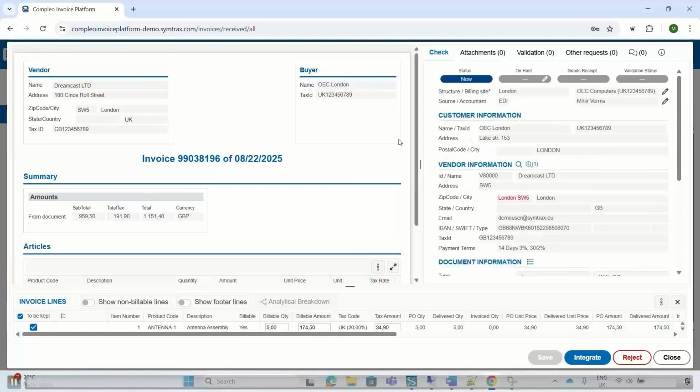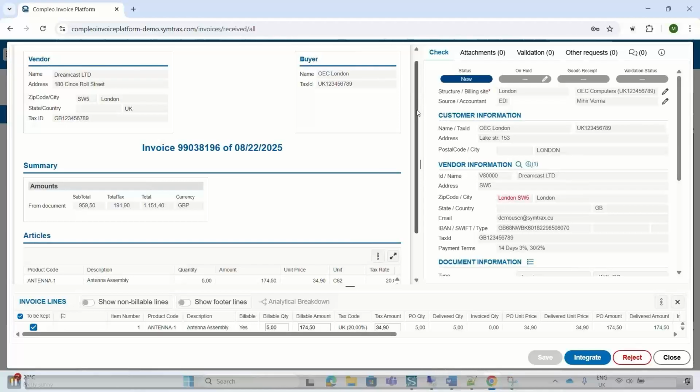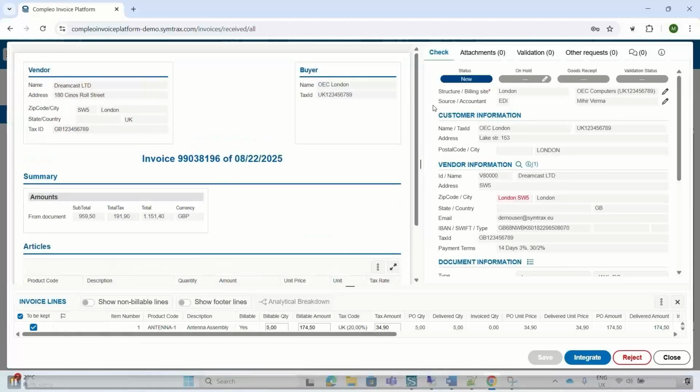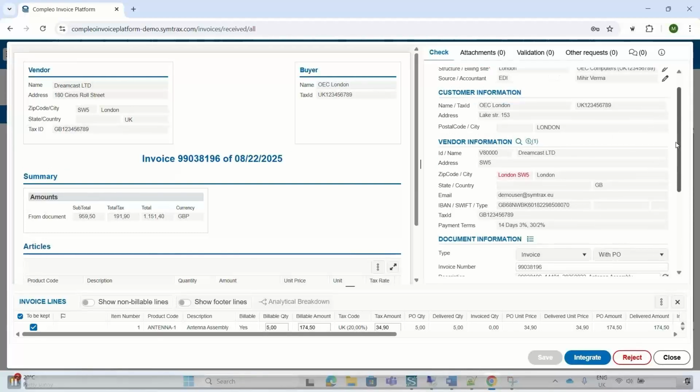So on the left hand side is the invoice document, and on the right hand side is the extracted information from this very document. Okay, so let me just compare and review the information one by one. I can see that there's a customer information field, then there's a vendor information field. I can verify that the details are correct.